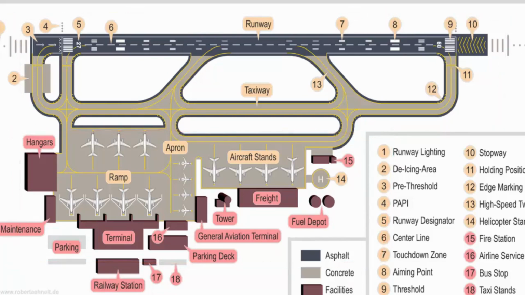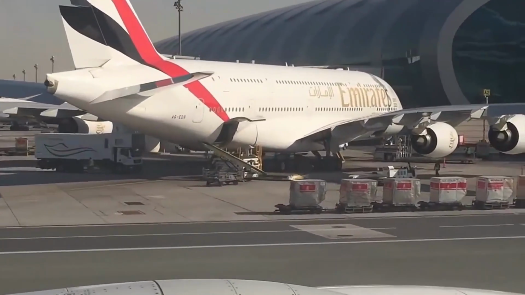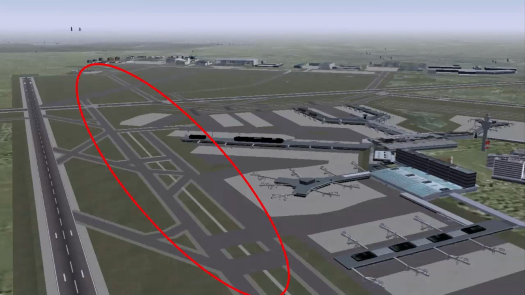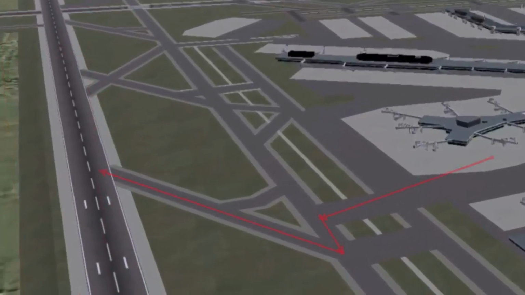Airfield design is the heart of any airport, and its design is critical to the airport's efficiency and safety. The airfield includes runways, taxiways, and aprons, as well as associated navigation aids and lighting systems.